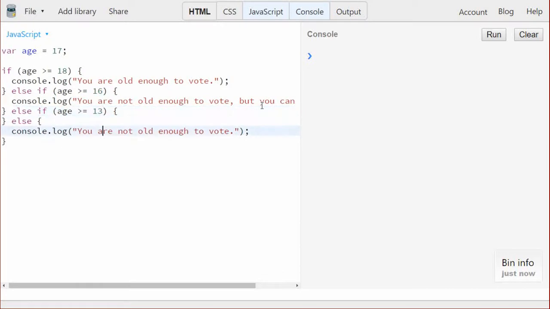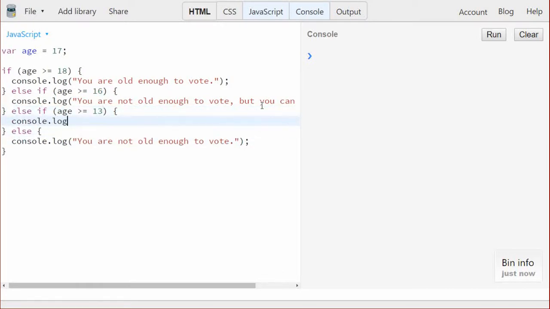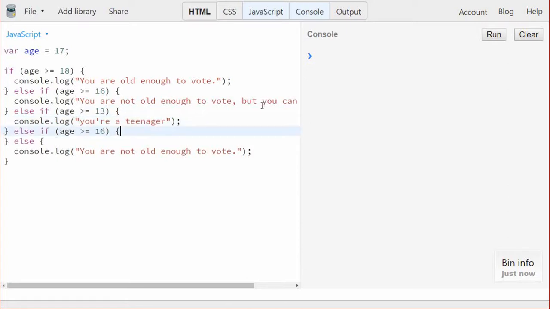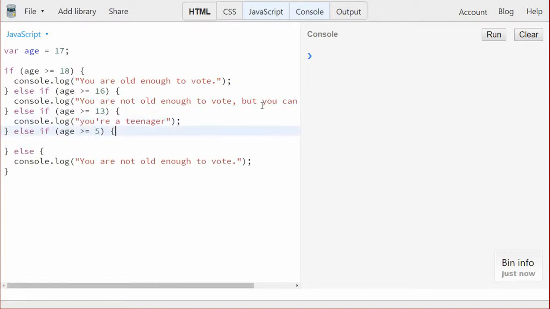Are you over 13? Great. We can console log, you're a teenager. We can also do another. We can say else if you're over 5, we can say you go to school. In the United States, you start school at 5. Right? And so now we can trail these secondary conditions in a nice, orderly format, and I'll read them right in order.